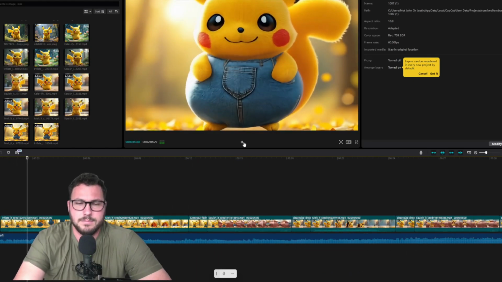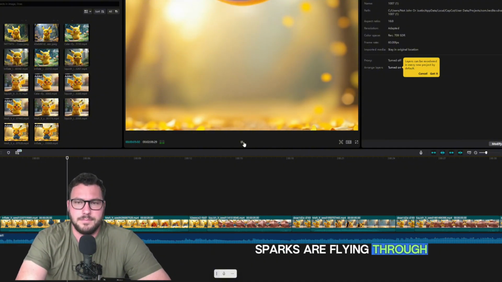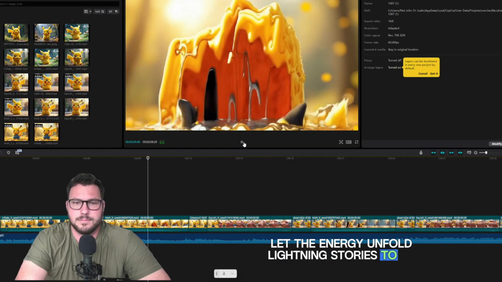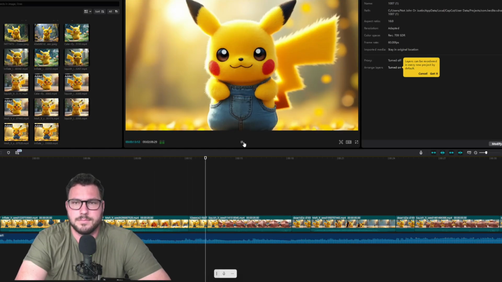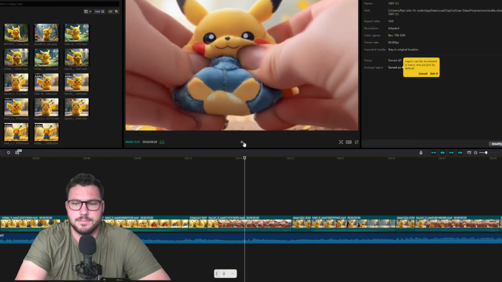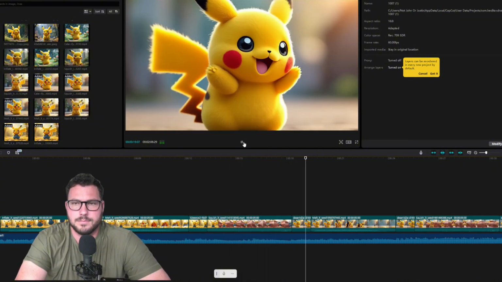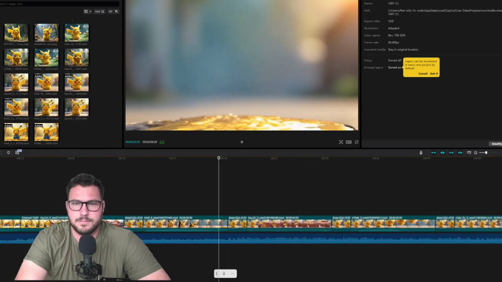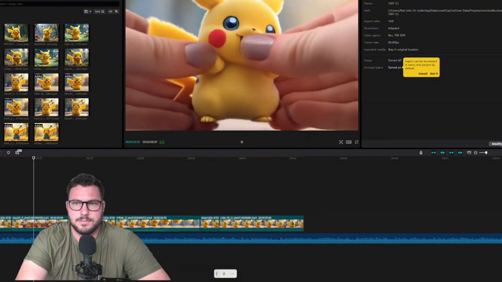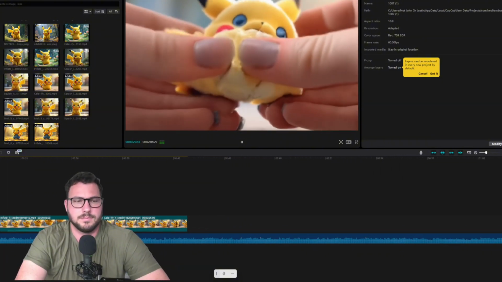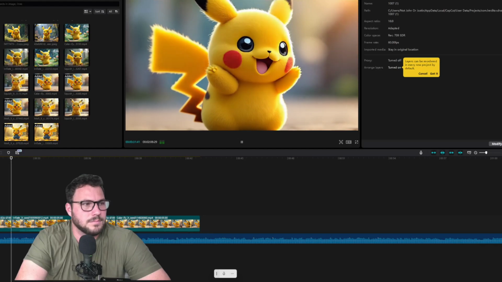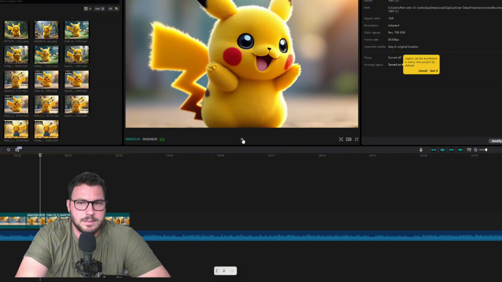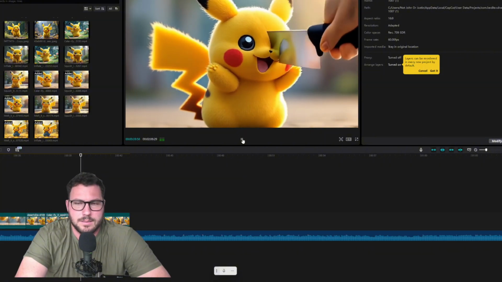Pika in the meadow, bright sparks are flying through the night. Let the energy unfold, lightning stories to be told. Yellow fur and cheeky grin, let the battles now begin. Thunderbolts from skies above, this electric love will show. Pika, can you see? You and me were meant to be. Electrify my heart tonight, together we're a shining light. In the forest we will run, chasing dreams under the sun. With your power and my will.